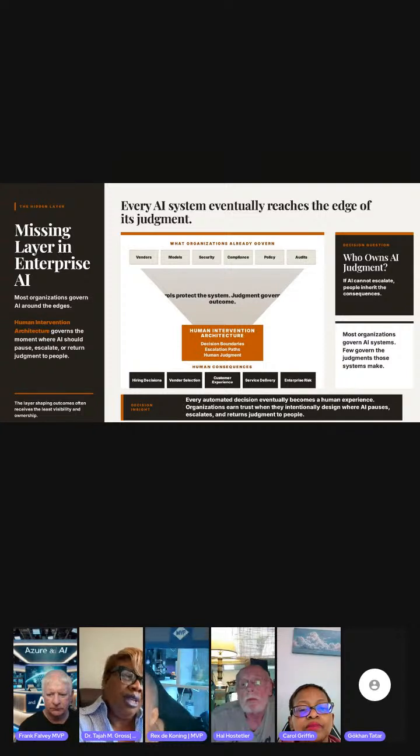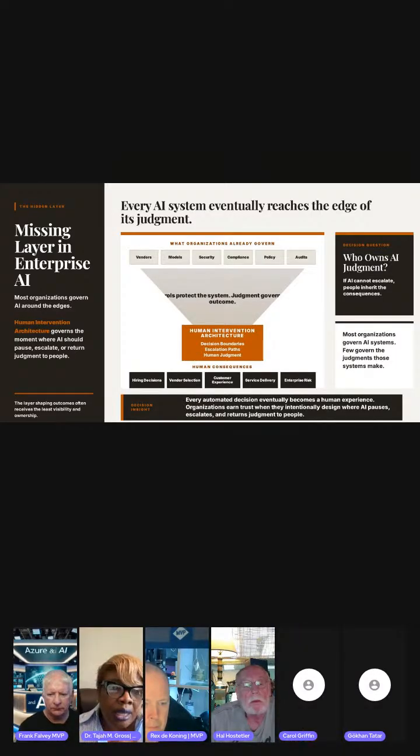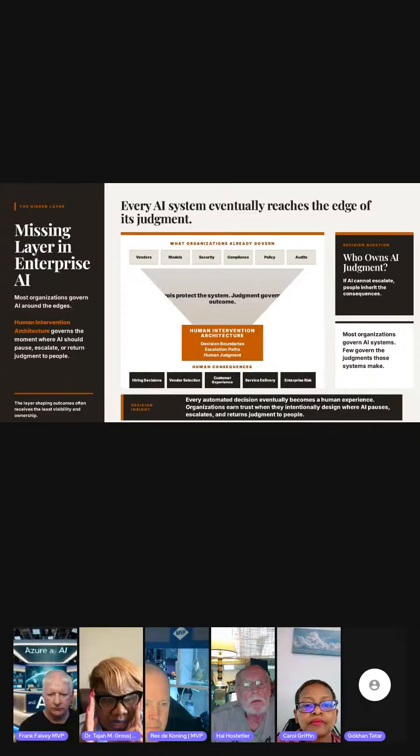I just want to make sure that I close with this, because I think this is really important. Technology doesn't determine the future of AI, leadership does. The organizations that earn trust won't simply build more intelligent systems. They'll build better decision systems, systems that know when to automate, systems that know when to escalate, systems that know when human judgment matters.